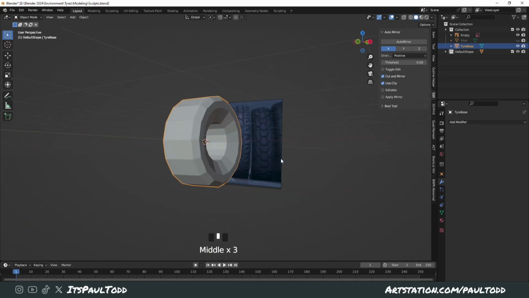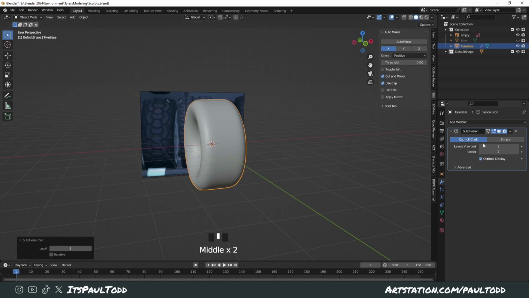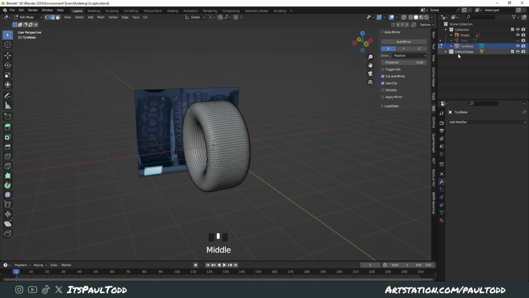So first of all, we're going to add in a subdivision modifier. We'll just press Control-3, add one in, and we can apply that straight away. It doesn't matter, because we've got this backup one.